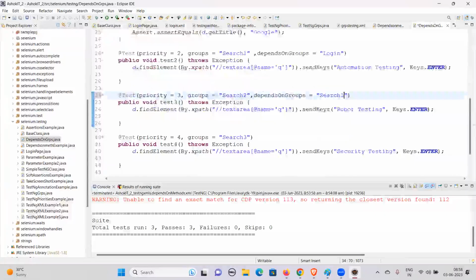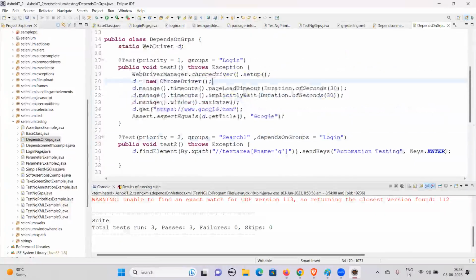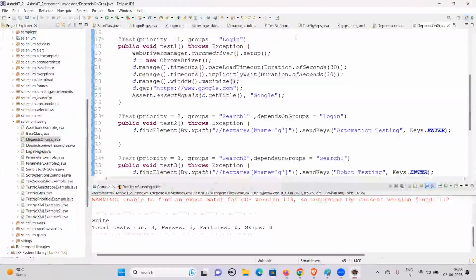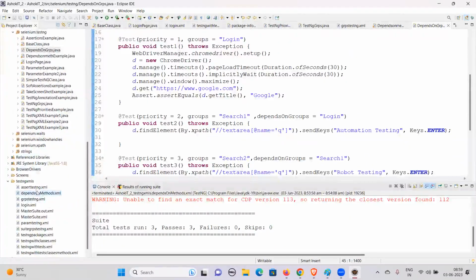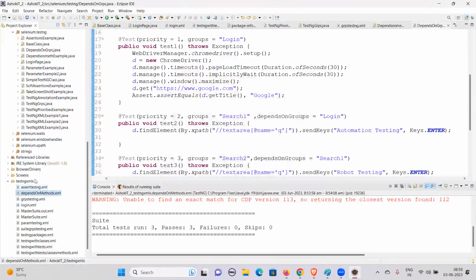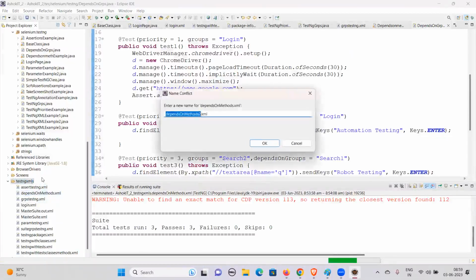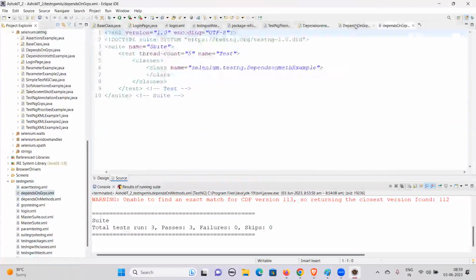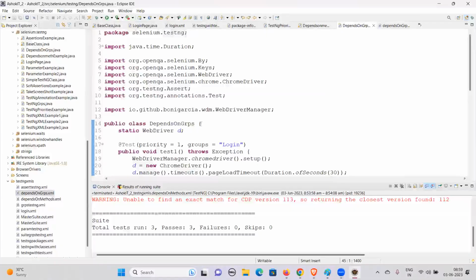Okay, let's execute this one. So now you see you have group 1, group 2, group 3, group 4, and group 5. All 5 groups are there. So for this, I'm going to create an XML file. I'll drag and drop this one, Control C, Control V. Here I'm going to add depends on groups. Okay, how do we add this now? How do we execute the groups?